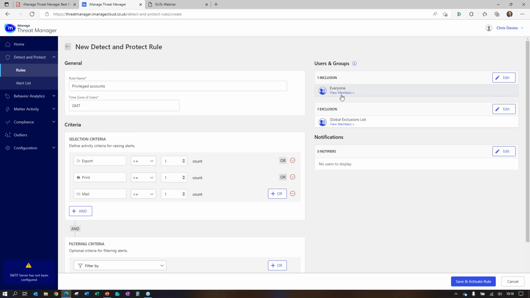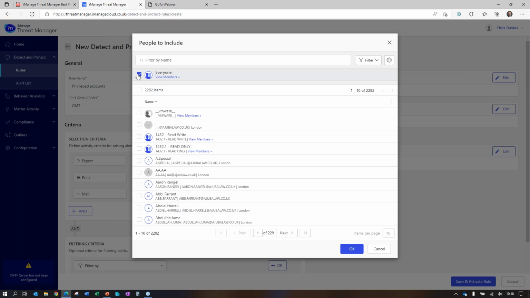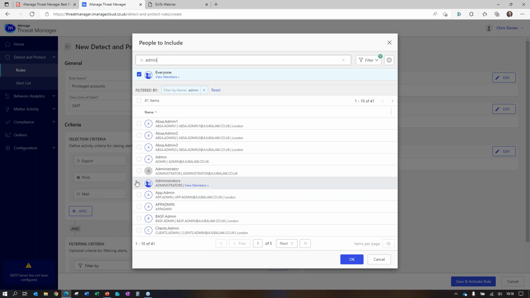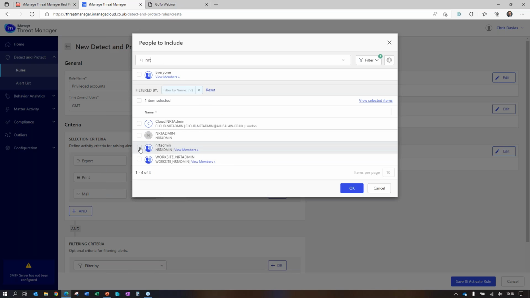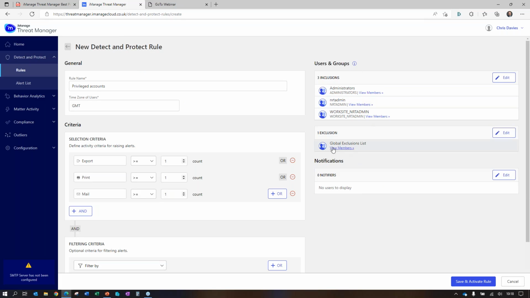In the top right corner, I need to set the scope. At the moment, by default, the rule is being applied to everybody in the business. I'm going to go to edit because it's not applying to everybody in the business. It might just be applied to specific admin accounts. So administrators, maybe the NRT admin group, if I can spell NRT. And there may be other admin groups or service accounts that you may want to include within the scope of this rule. And again, you know these accounts better than I will. That's the scope of the rule. I'll explain what this is for a little later.